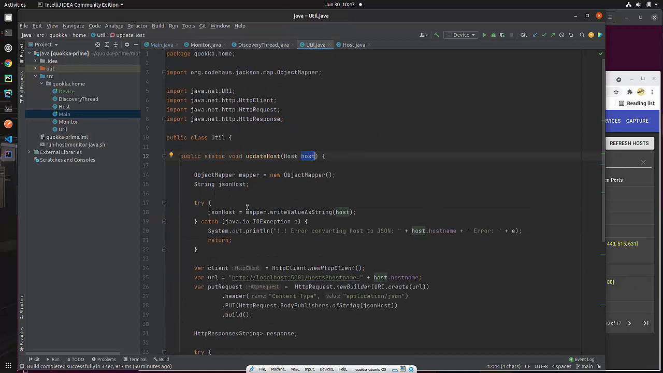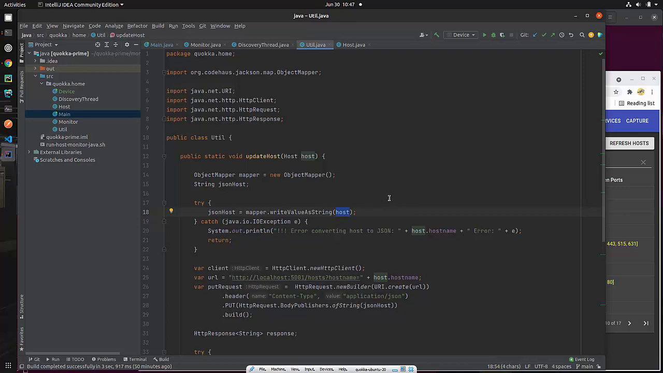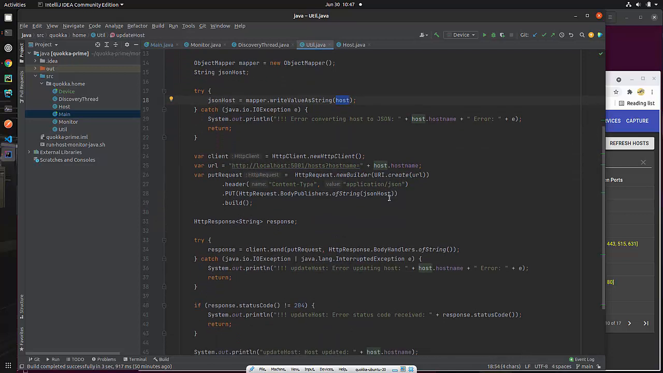The first thing I'm going to do is use this mapper that I've created, this object mapper, and I'm calling a method called writeValueAsString, and I'm passing in my host object. All you need to really know is that that's going to return a string in JSON format. And if there's an exception for whatever reason, I'm going to print it out, and we're not going to update the host because we can't do that. Now, assuming that that's successful, this is the process that I'm going to go through in order to actually do my HTTP request.